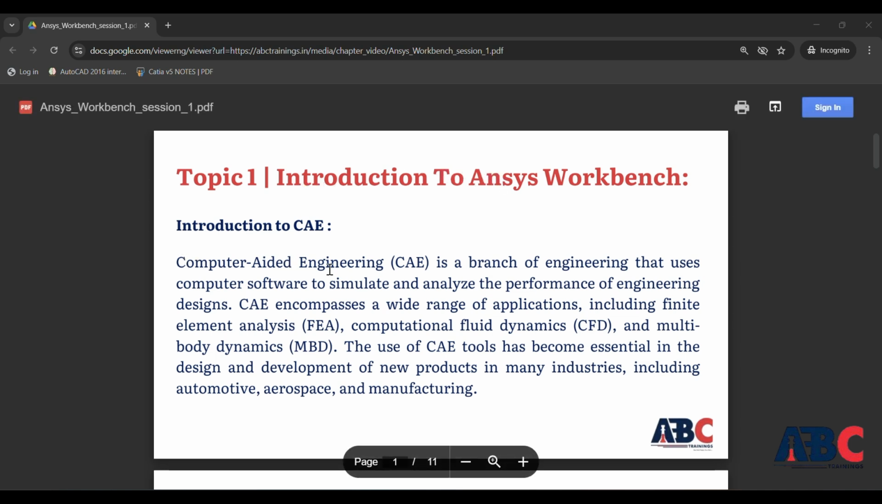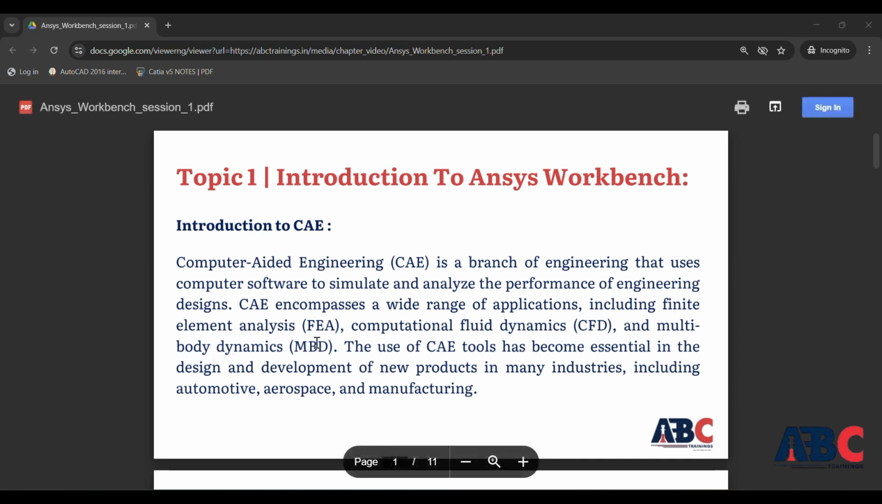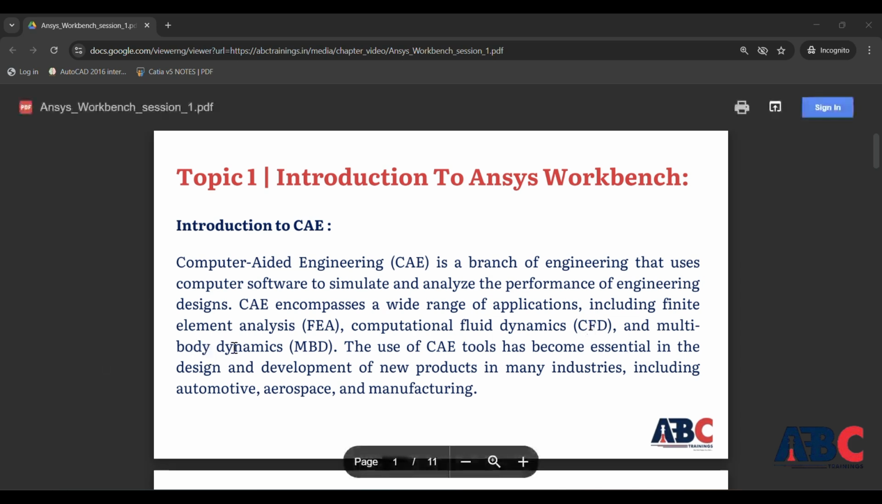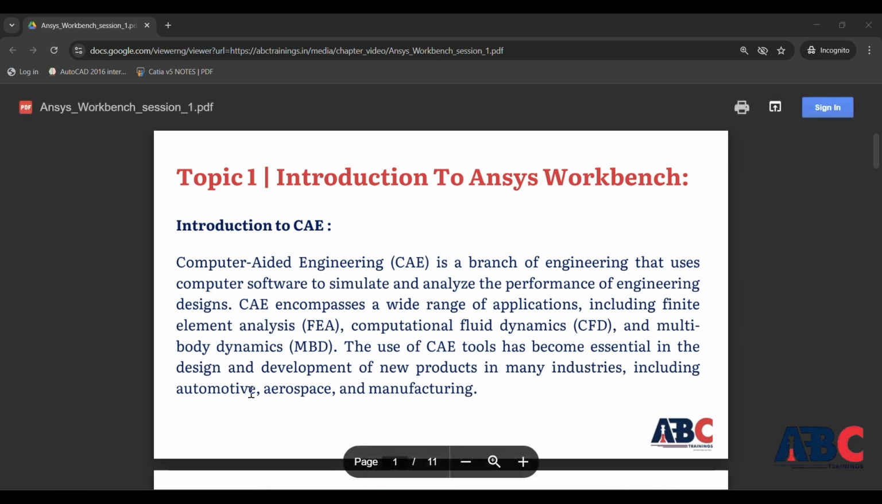So computer aided engineering is a branch of engineering that uses computer software to simulate and analyze the performance of engineering designs. CAE encompasses a wide range of applications including finite element analysis, which is FEA, computational fluid dynamics, which is CFD, and multi-body dynamics, known as MBD. The use of CAE tools has become essential in the design and development of new products in many industries, which includes automotive, aerospace, and manufacturing.